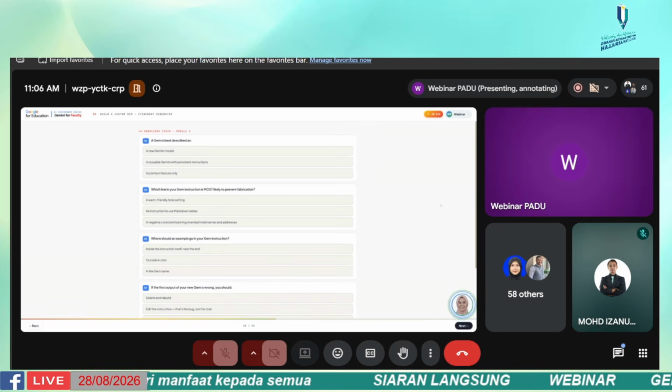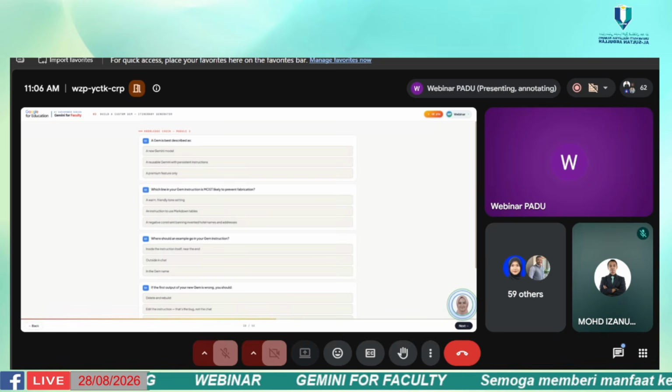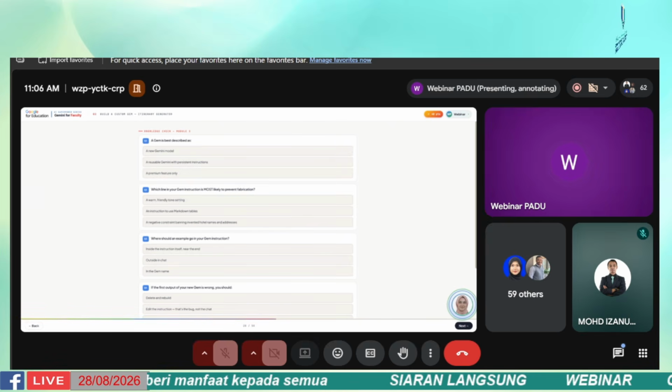Okay, before we continue, let's do one quick check-in for this module. These questions focus on the main ideas behind gems, especially why persistent context matters and how gems differ from normal one-shot prompting. Don't worry too much about memorizing technical details, yeah? The important thing is understanding the workflow and recognizing when a gem becomes more useful than repeatedly rebuilding prompts from scratch. Take your time and let's see how we do.